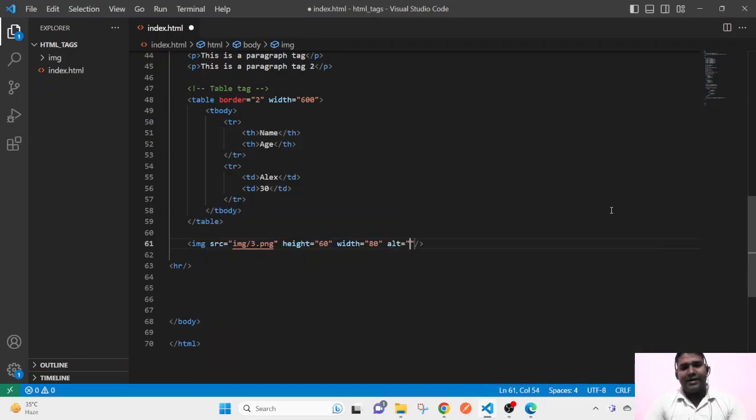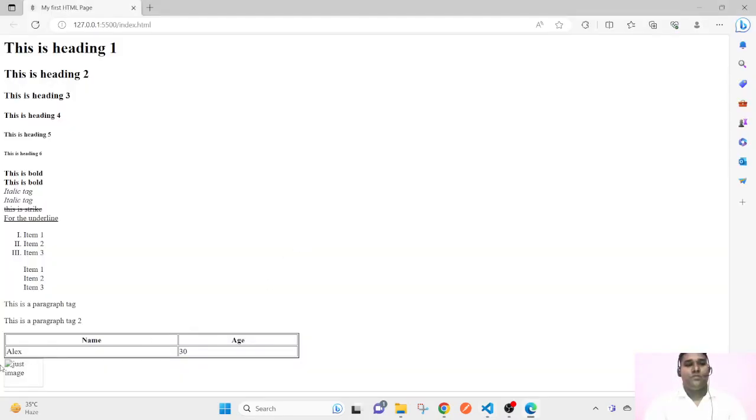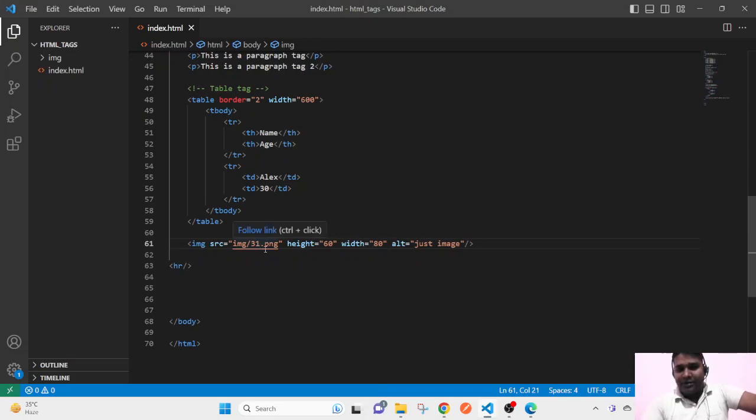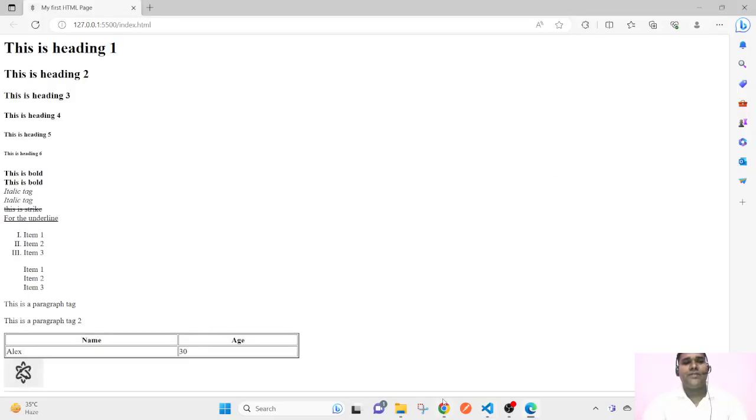Now there is an alt tag. Just put image. Let's see the magic of this tag itself. What if your image is not loading? If your image is not loading, you have passed the wrong URL in the image. In that case, your alt tag will appear here. So it is always recommended to put the alt tag while using your image, any media type. Okay, so let's put the real path of that image. So now it appears.